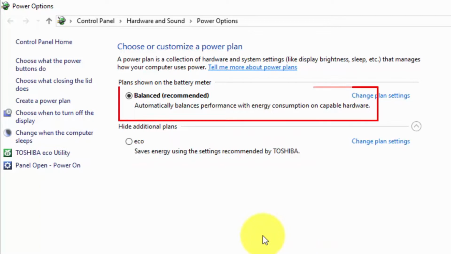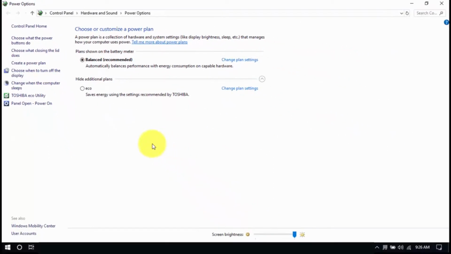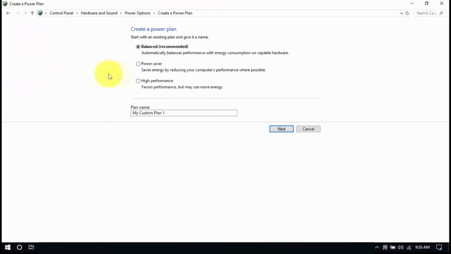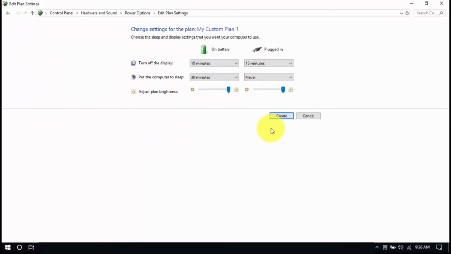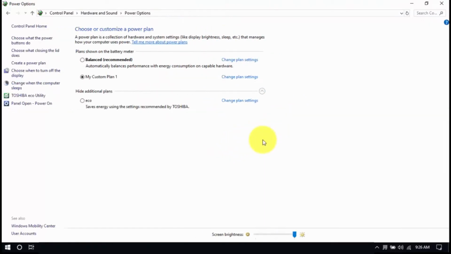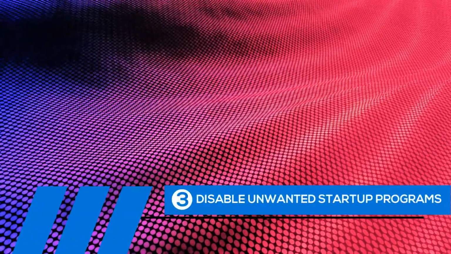Then there's Balanced, which I do recommend if you're using a laptop and unplugged most of the time. But if you're always plugged in, you should use the High Performance plan. Select the High Performance plan in this window, but if it's not listed, click Create a Power Plan here, choose High Performance, enter a plan name, and then click Next. After that, click Create, and make sure that the new plan is selected. Alright, you're all set.